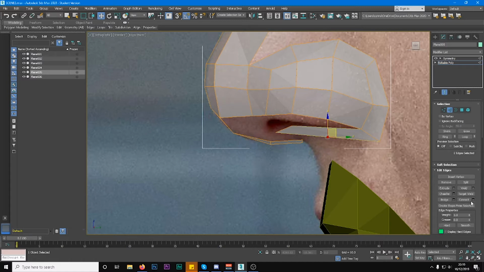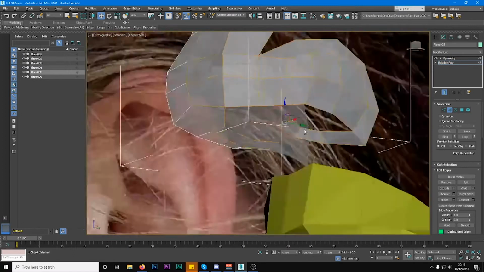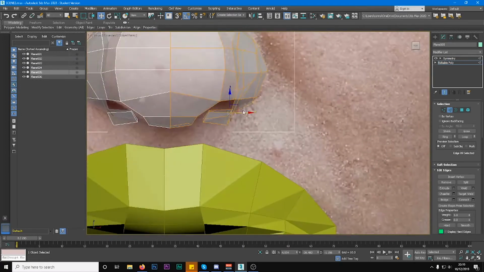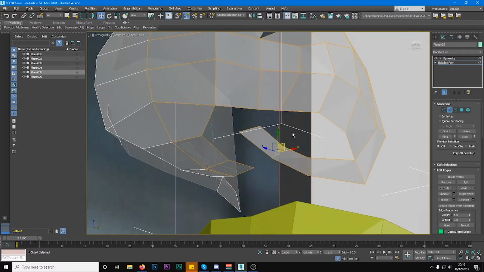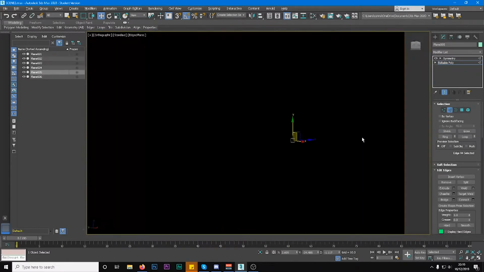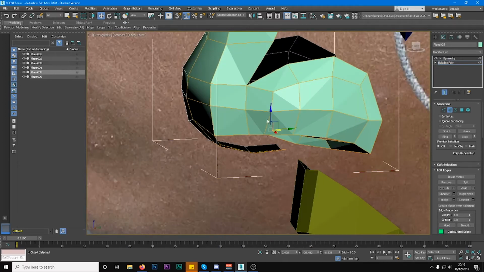So I'm just going to add 2 connects on here. Going to move them in. Let's go to the front view. Let's move that edge more where it should be. Kind of going upwards. Yeah, exactly like this. And then of course it would go like that.